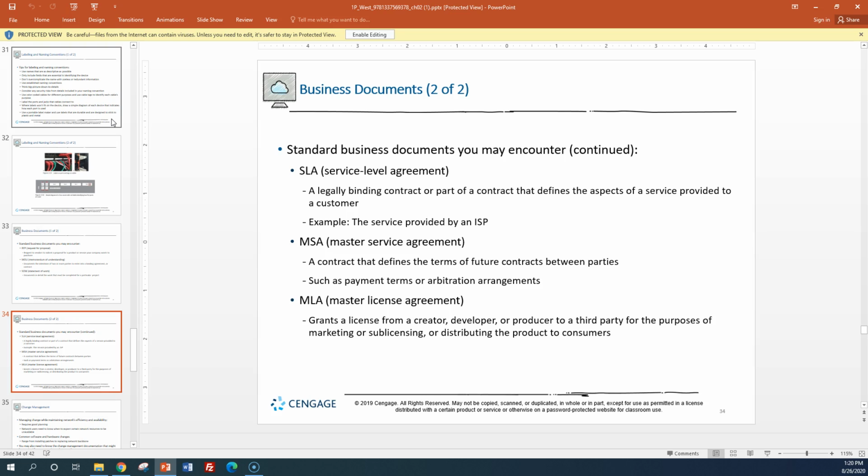It will say, I guarantee this speed. I guarantee that you will have an uptime of 99.997% of the time. In other words, I'll only be down like 2 hours a month at most. What they also do is specify things like call-out times.